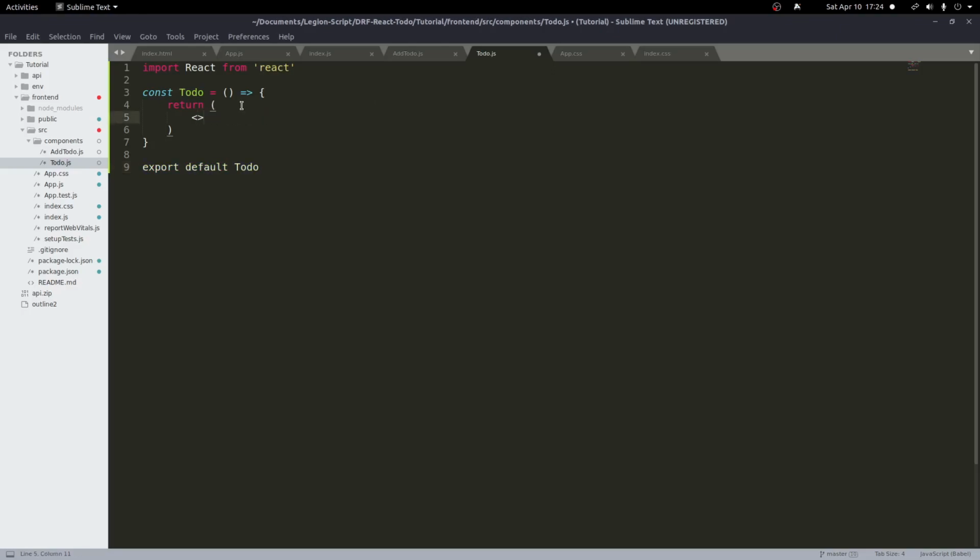So I'll go ahead and create a React fragment to make this the parent. And inside of here, we'll go ahead and create a few things. So first, let's create a row. We'll give this a class name equaling border-bottom to give it a border on the bottom, and a padding top of 3.